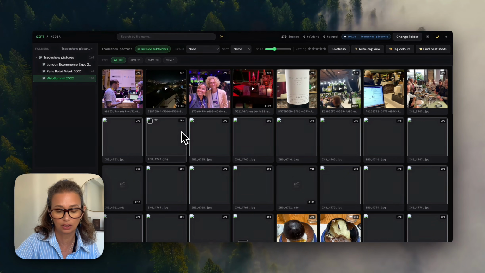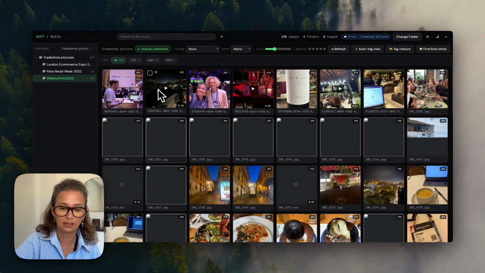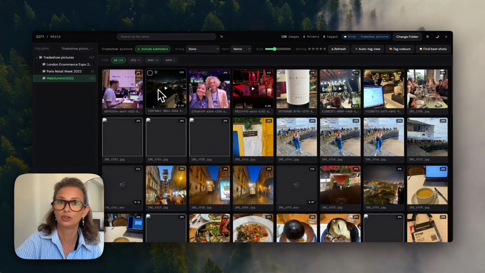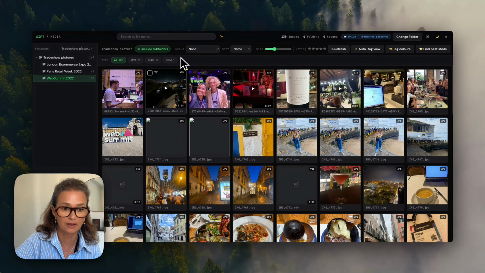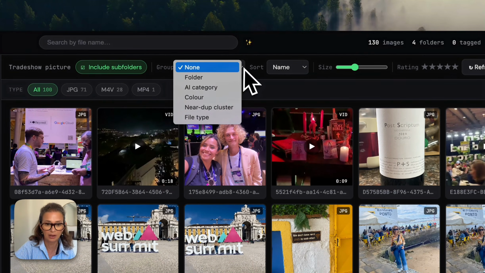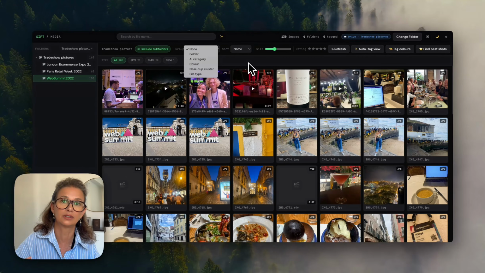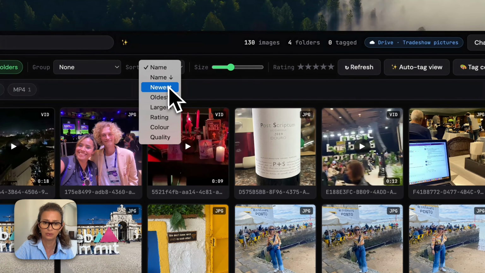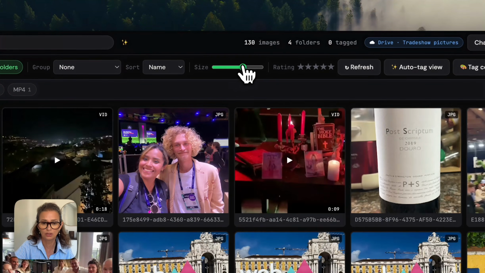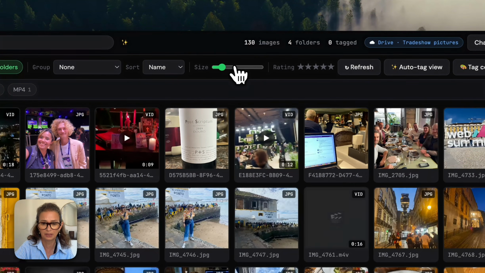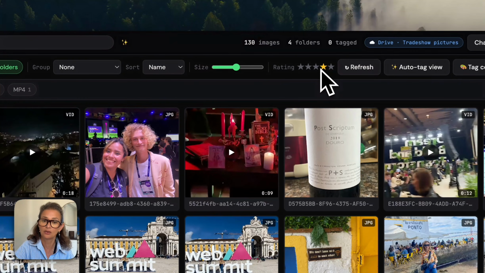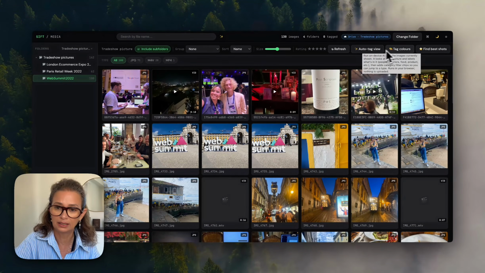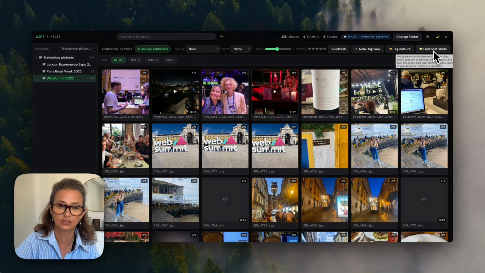These might take a minute to load originally, but eventually this is rather quick. This is pulling from my server, so yeah, it's fast. Now here you can group it however you want. You can also build different variants, so you can tag it differently. You can sort it by name, newest, oldest, largest, so all kinds of sorting capabilities. You can also change the way the thumbnails are displayed, and then you can add the ratings, and then auto tagging, tag color, and find best shots.